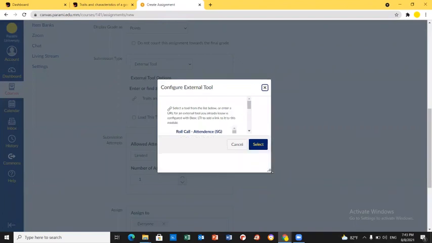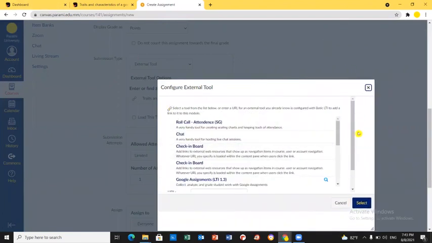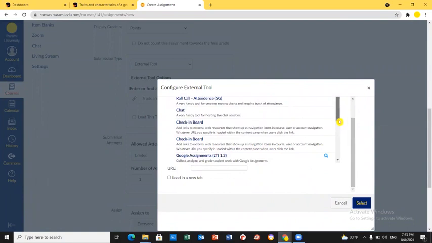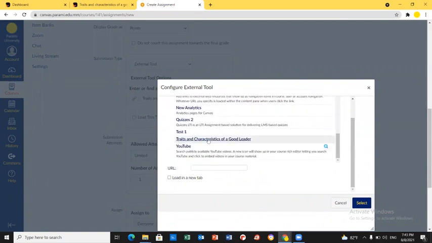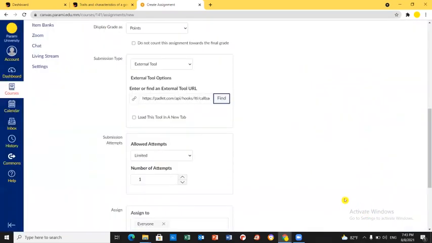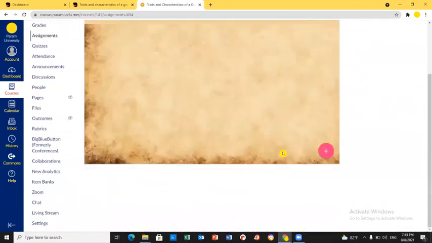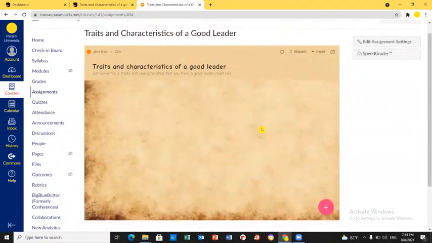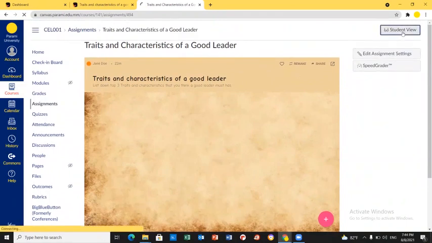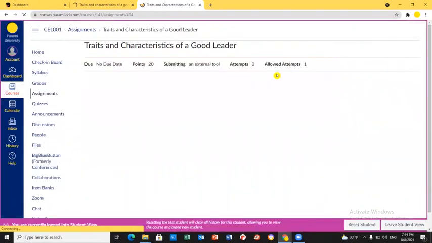So you can actually drag this one, it's easier just to view. And here it is. Then click the link. Next, click Select. And when everything is all set, we're going to go ahead and click Save and Publish. All right, so here's our assignment for students to work on individually. So now we're going to go to student view to see how it's actually appearing from their side.